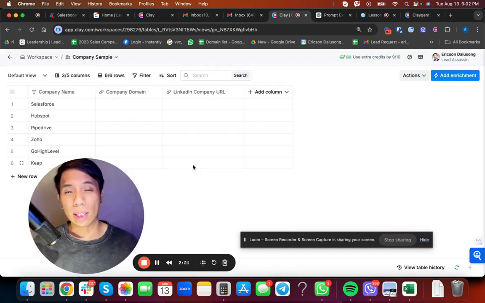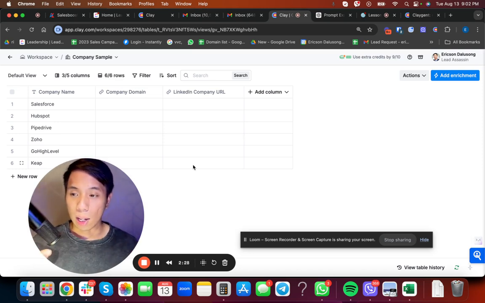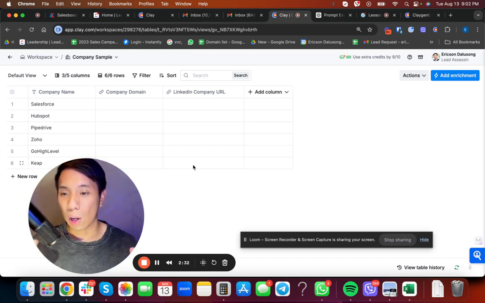So let's try to enrich this data that I have in my Clay table. What you can see is a company list, and our goal is to find the company domain as well as the LinkedIn company URL using Claygen. Back in the day, if you wanted to get the company domain or the LinkedIn company URL, you would have to search for these URLs manually. But with the use of Claygen, you don't have to do it anymore.